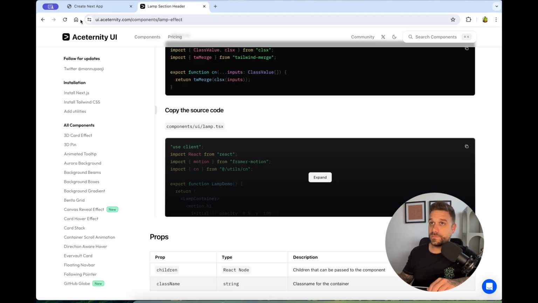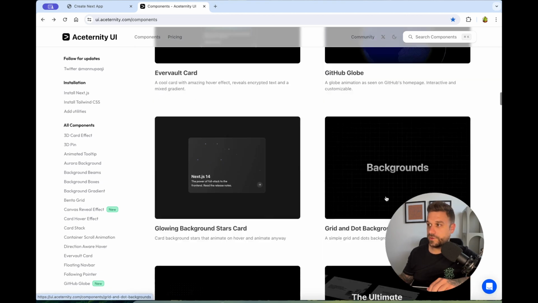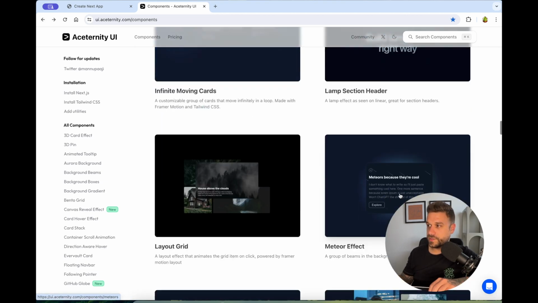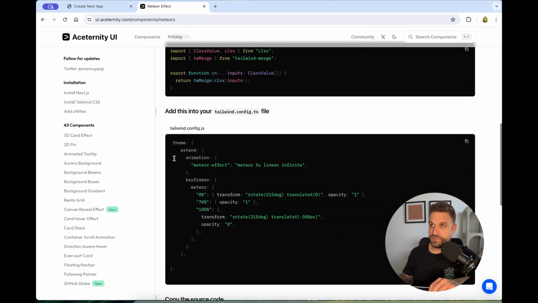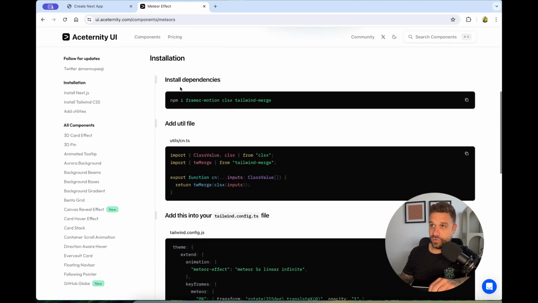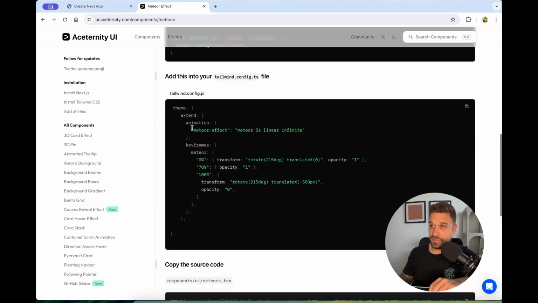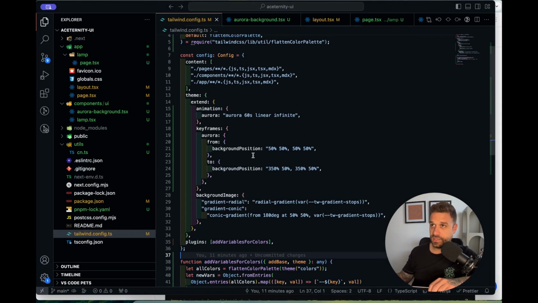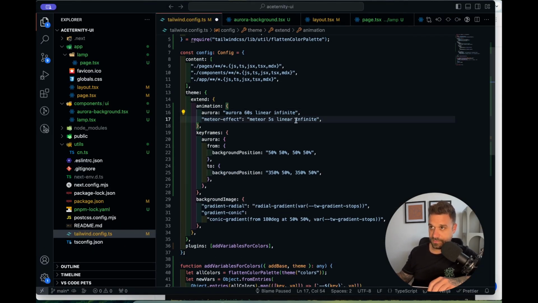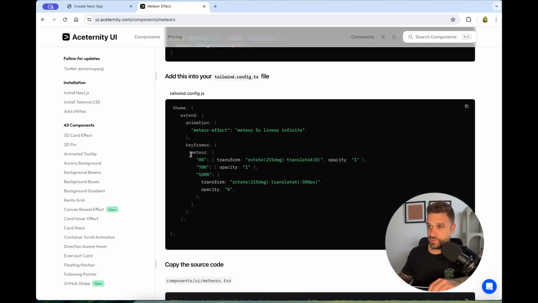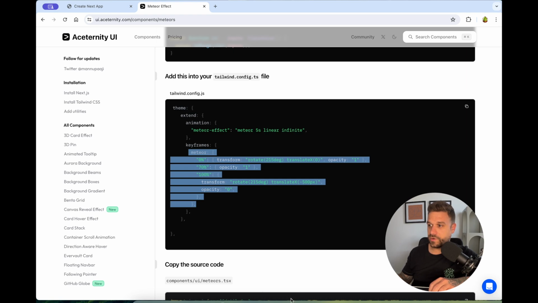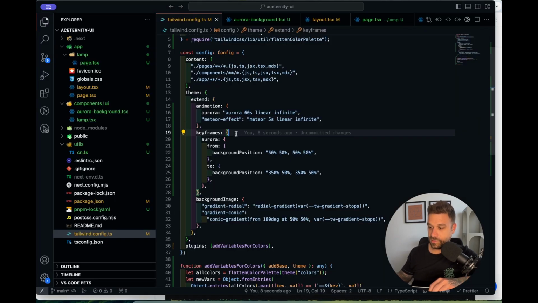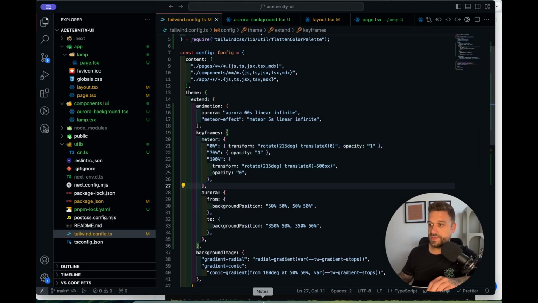And the third one, we have our meteors. Here they are. So same thing like before, we already have everything from here, but we need to add a couple more animations and keyframes. So I'm going to Tailwind config, and here in animation I'm going to copy the meteor effect animation, and I'm going to take the keyframes for our meteor, and here I'm just going to paste it.